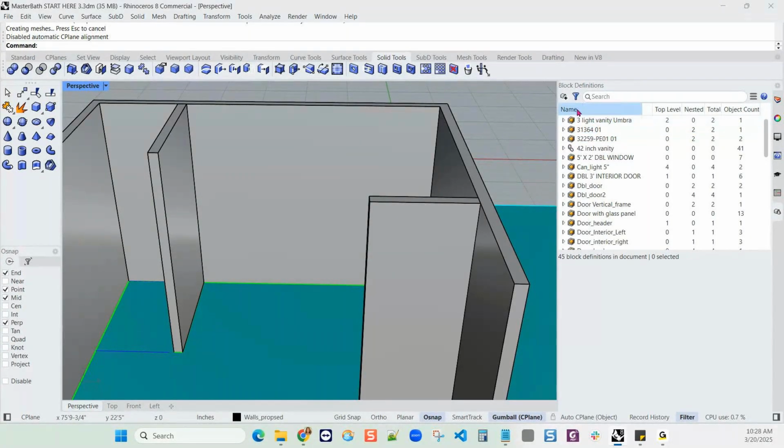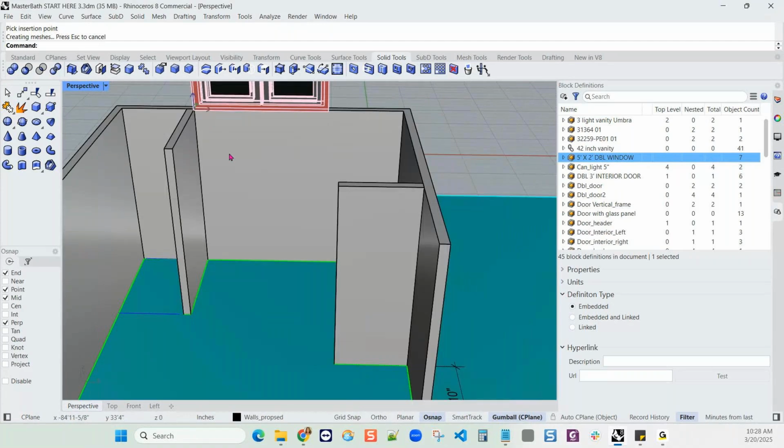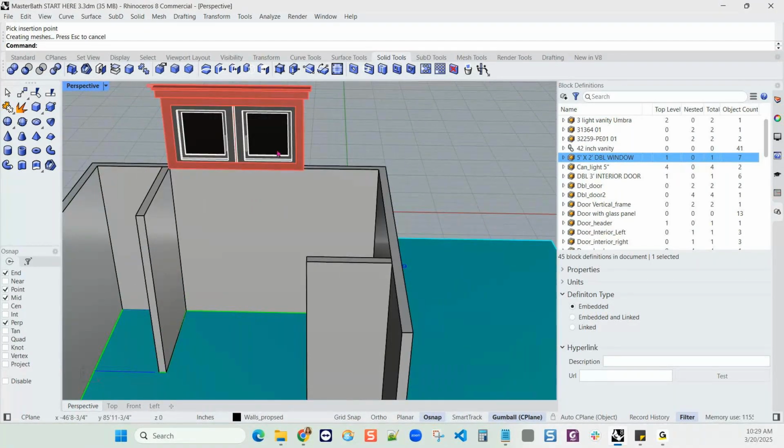So with the block definition panel, I can see there's a block here called 5 foot by 2 foot double window, and I want to insert that into the file. So I have two options. I can drag and drop, which when I drag and drop, I only get to pick an insertion point. I don't get to rotate it around.